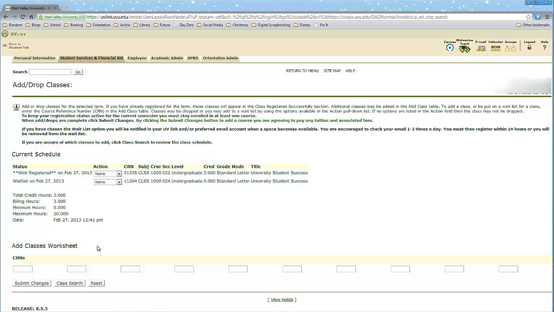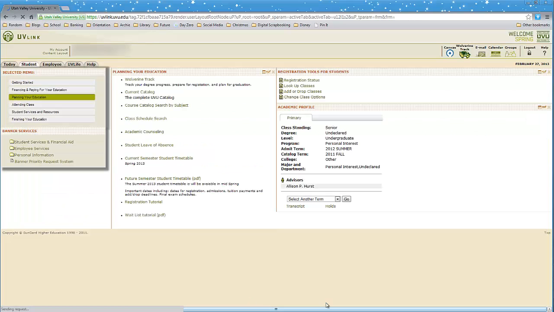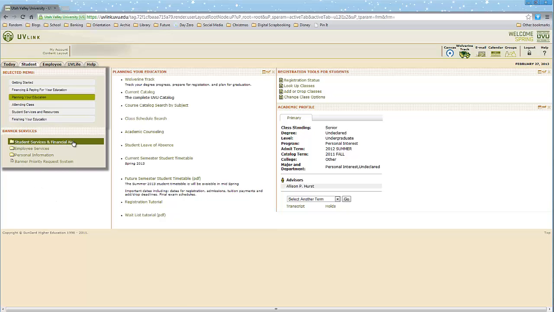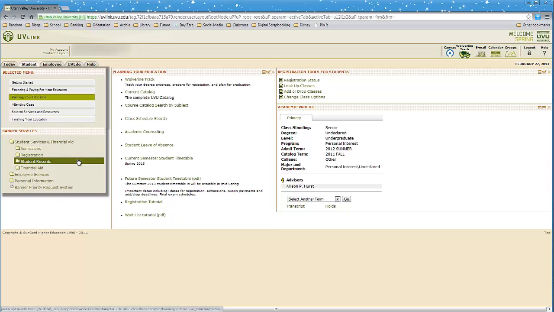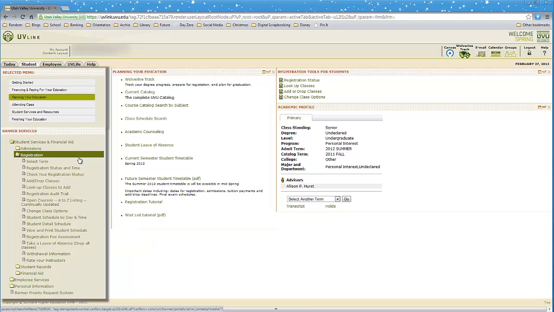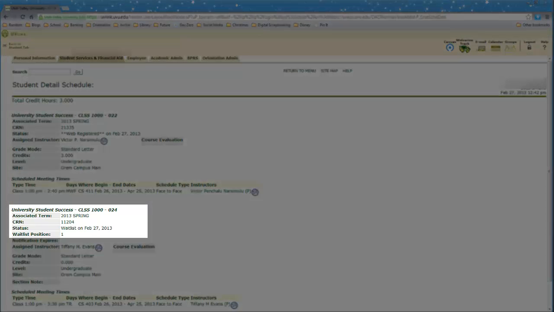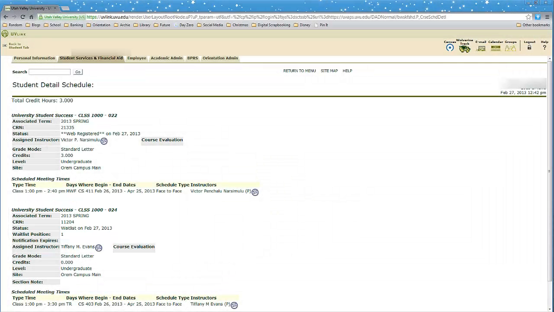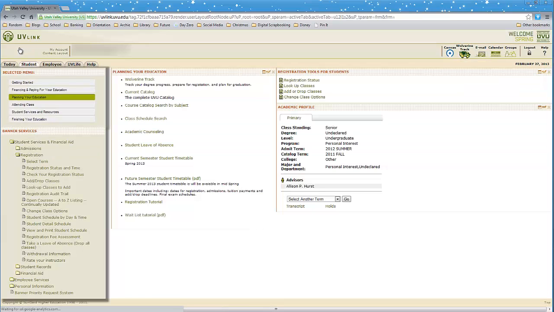To check your spot on the waitlist, go to the Student tab. Under Banner Services, click on the Student Services and Financial Aid folder, then the Registration folder, and select Student Detailed Schedule. As you can see, I am currently the first person on the waitlist, so I will receive an email if anyone drops the course. The final stop under the Planning Your Education tab is Wolverine Track.